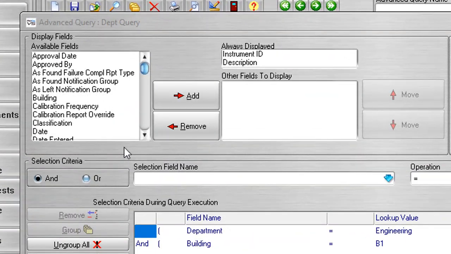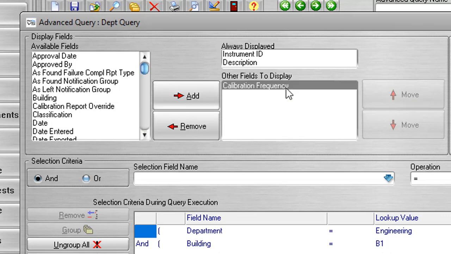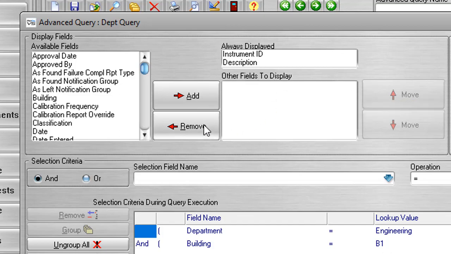The Display Fields section lets you determine which fields you would like displayed in the advanced query result. To select a field that you want displayed, highlight it in the Available Fields box and click the Add button. This will move it to the Other Fields to Display box. To move it back, highlight it again and click Remove.